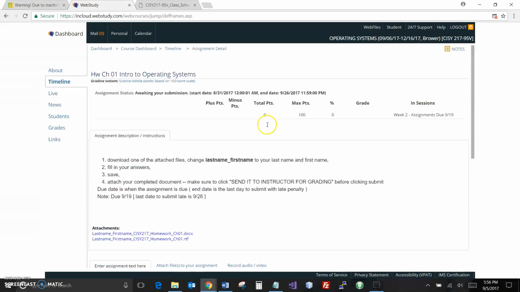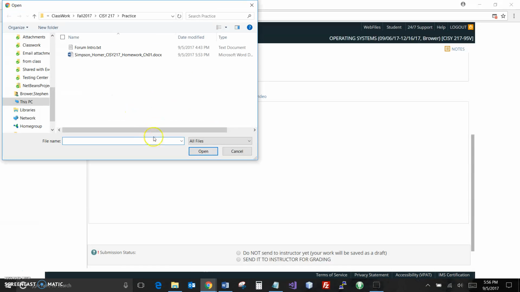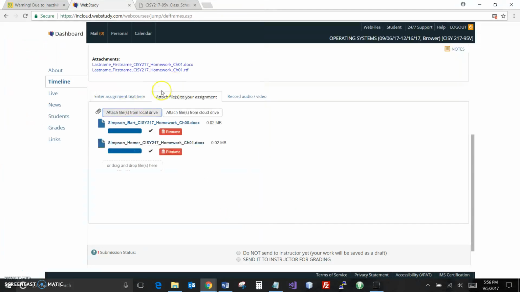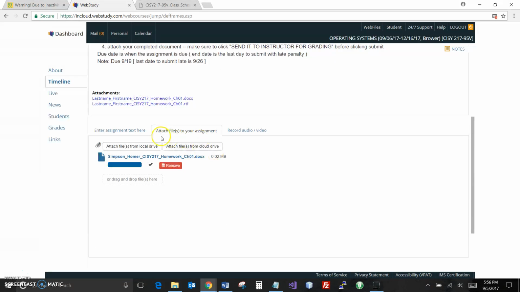So here's within that assignment itself. I'll go and click on this tab that says attach files to your assignment. And it looks like I already did a practice once before. I forgot I left the practice here. But now let me go Homer Simpson, chapter 1. Actually, let me go and remove this other one. Since that one doesn't apply, let me go and remove that. So I have the Word document attached to this Homework 1 assignment.